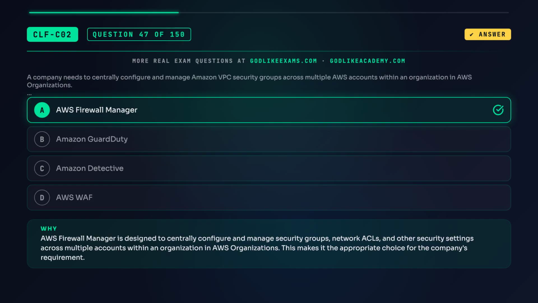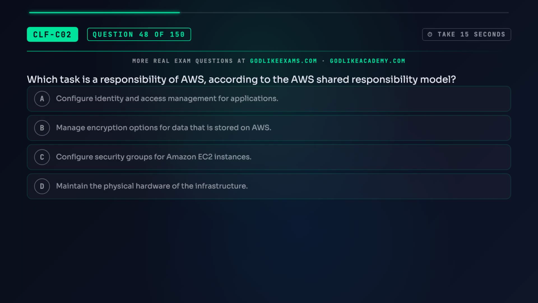The correct answer is A, AWS Firewall Manager. AWS Firewall Manager is designed to centrally configure and manage security groups, network ACLs, and other security settings across multiple accounts within an organization in AWS Organizations. This makes it the appropriate choice for the company's requirement.